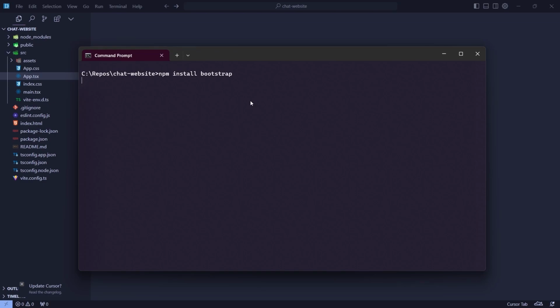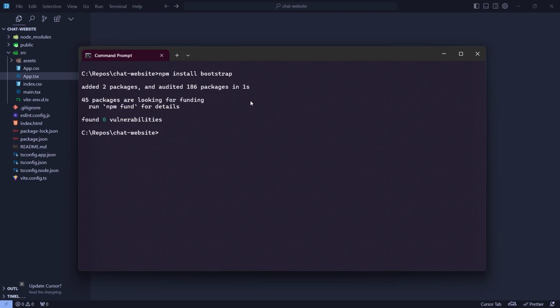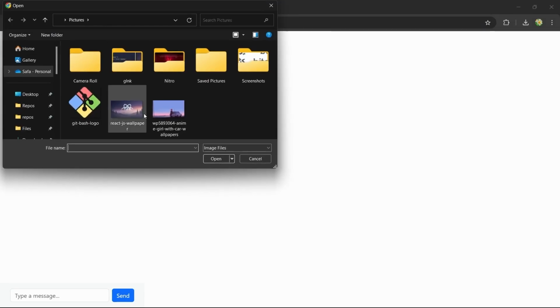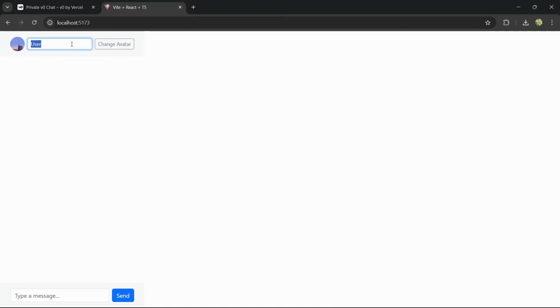So we run npm install bootstrap because that's what we asked it to make our project with. Now that we've done that, we can go to our website and hey, we can see the website that was designed by V0. So let's test it out. Hello, everyone. And it looks great. So we have a very nice system going right now.